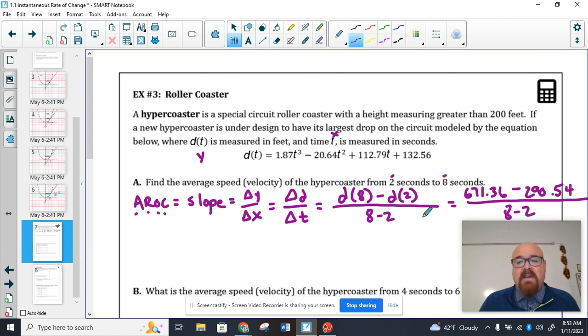And then if you do this calculation, just to put a nice bow on it, you get 63.47 feet per second. So during the time frame of 2 seconds to 8 seconds in this hypercoaster, the average speed of the coaster itself is 63.47 feet per second. That's not a constant speed. Sometimes it's going faster, sometimes it's going slower. But during that time frame, it's 63.47.